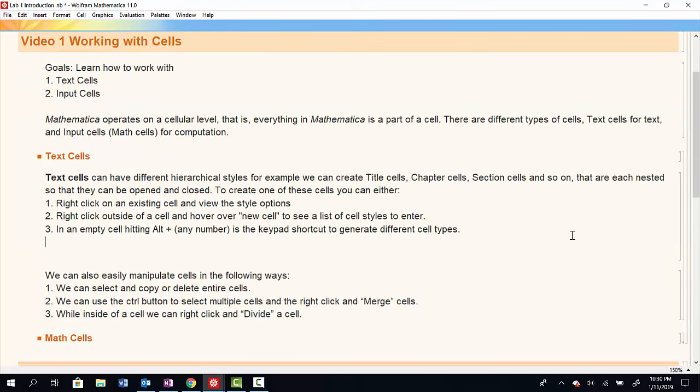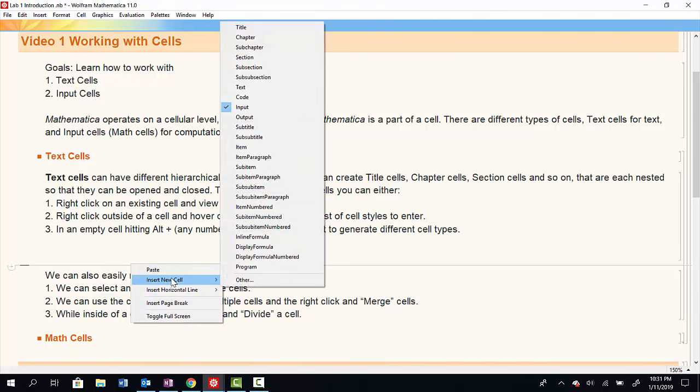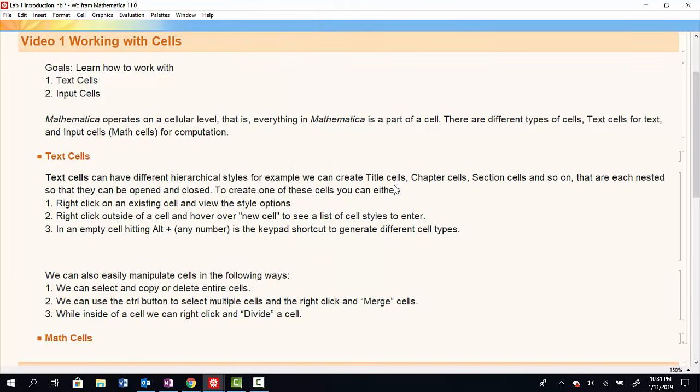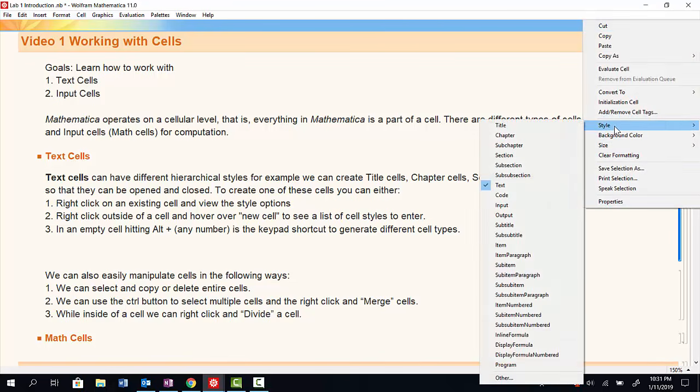So now that we know the different types of text cells and their hierarchy, how do I actually create text cells? There's basically two ways I can do that. First, I can put my cursor in between two cells and click, and I'll see this little gray line appear. If I then right click in that area, I can insert new cell, and I can choose from the different types of cells. Another thing I can do is grab an existing cell and select that, and then right click and modify its style to change it to a section or subsection or so on.